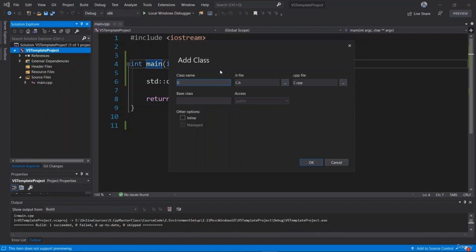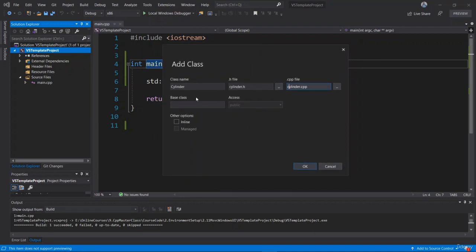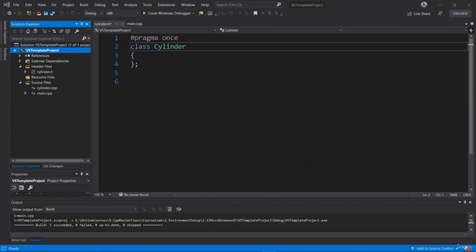We're going to put in our class name, cylinder, and you see it's going to give us the names here. I don't like these uppercase names, so I am going to change this to lowercase cylinder for the names of my files. We're not going to put any other thing here because we really are using the basics here. So once we have the name of the class and the name for the files in, we're going to hit OK.